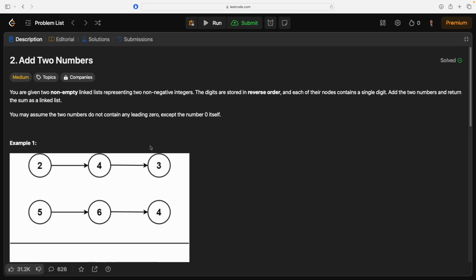All right. Problem number two, add two numbers. We're going to try to do this one a little bit cleaner this time. You're given two non-empty linked lists representing two non-negative integers. The digits are stored in reverse order, and each of their nodes contains a single digit. Add the two numbers and return the sum as a linked list. You may assume the two numbers do not contain any leading zero, except the number zero itself.